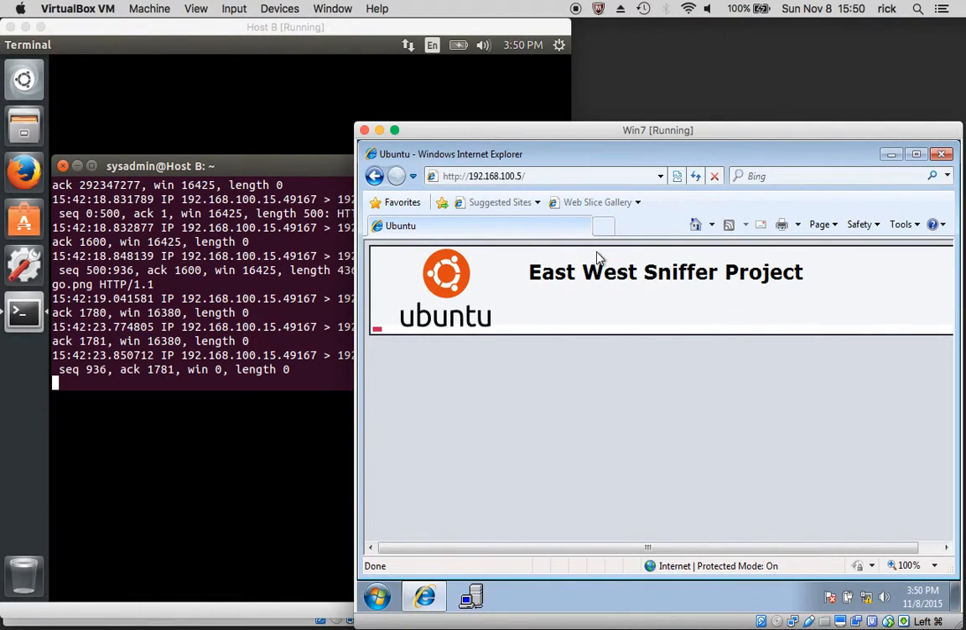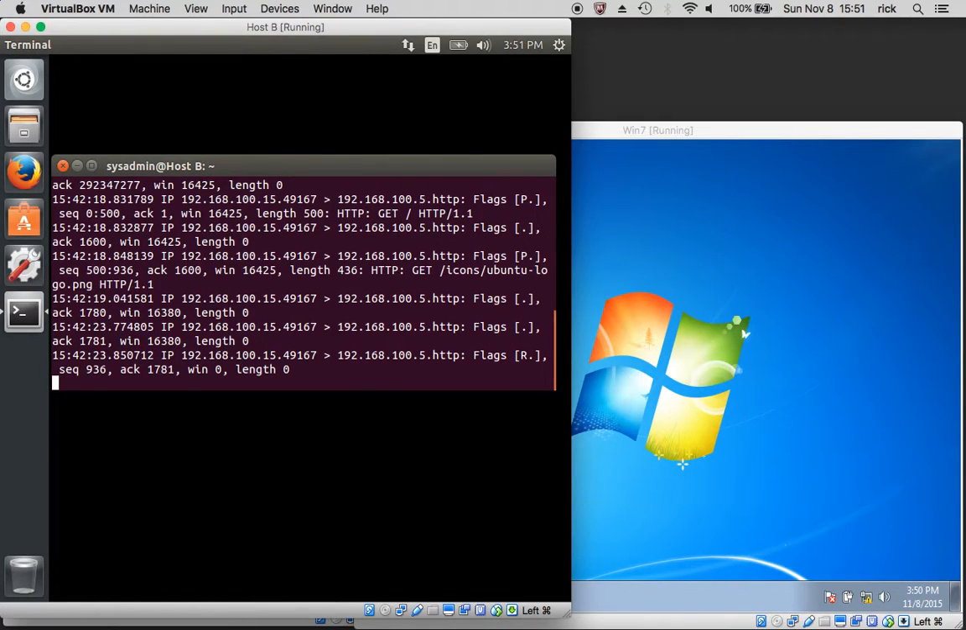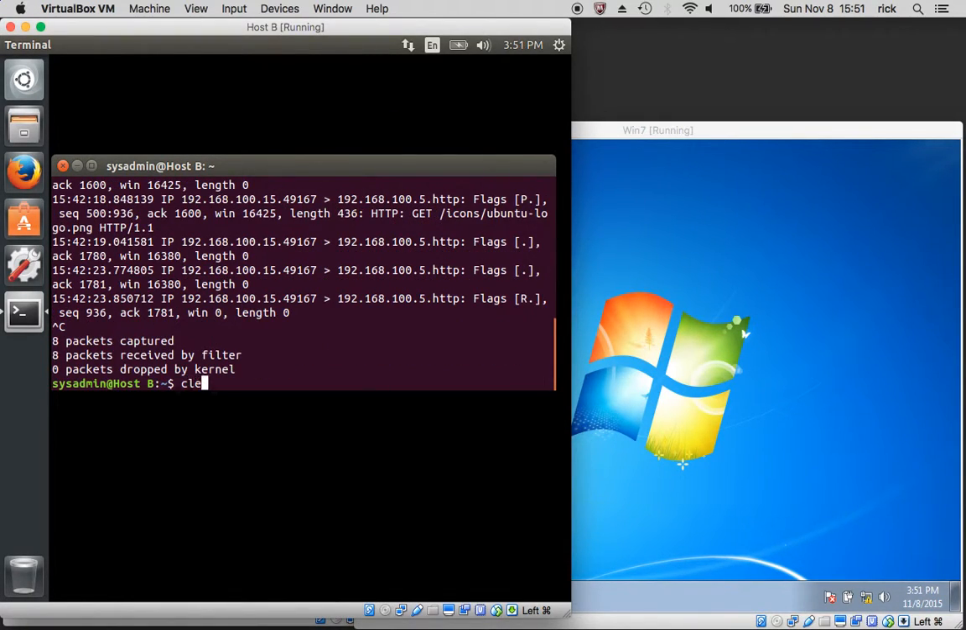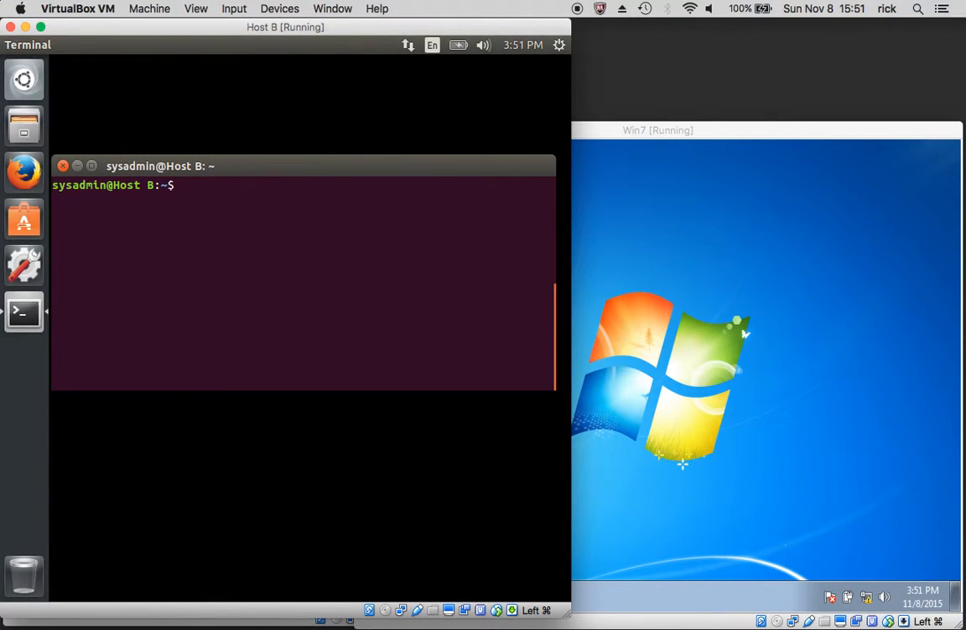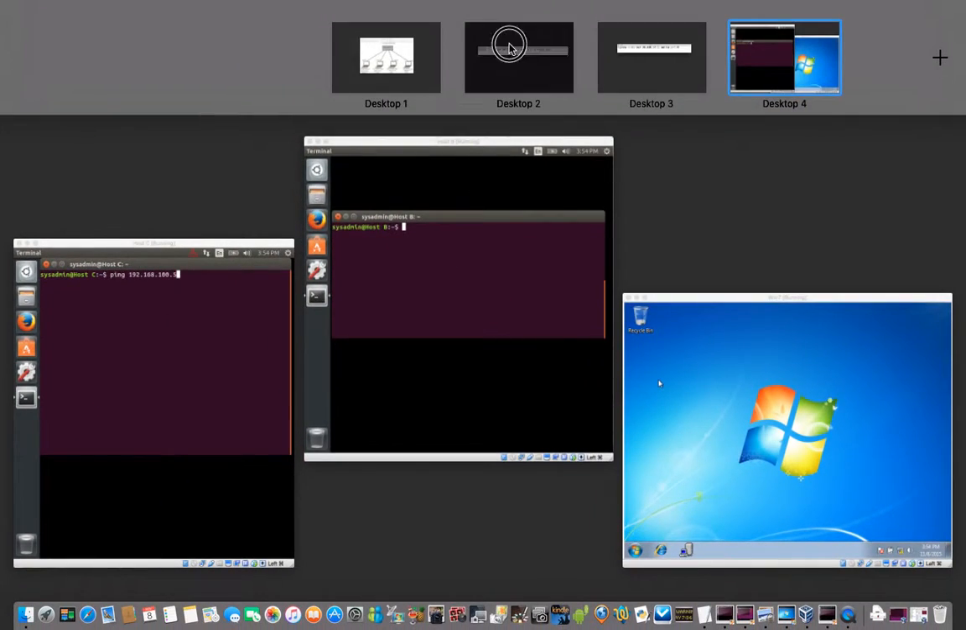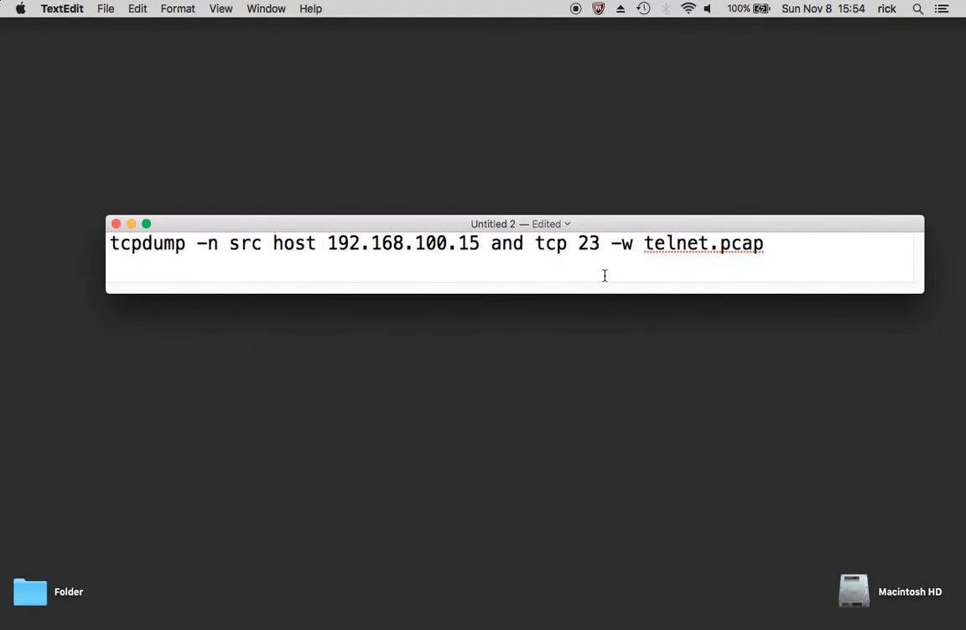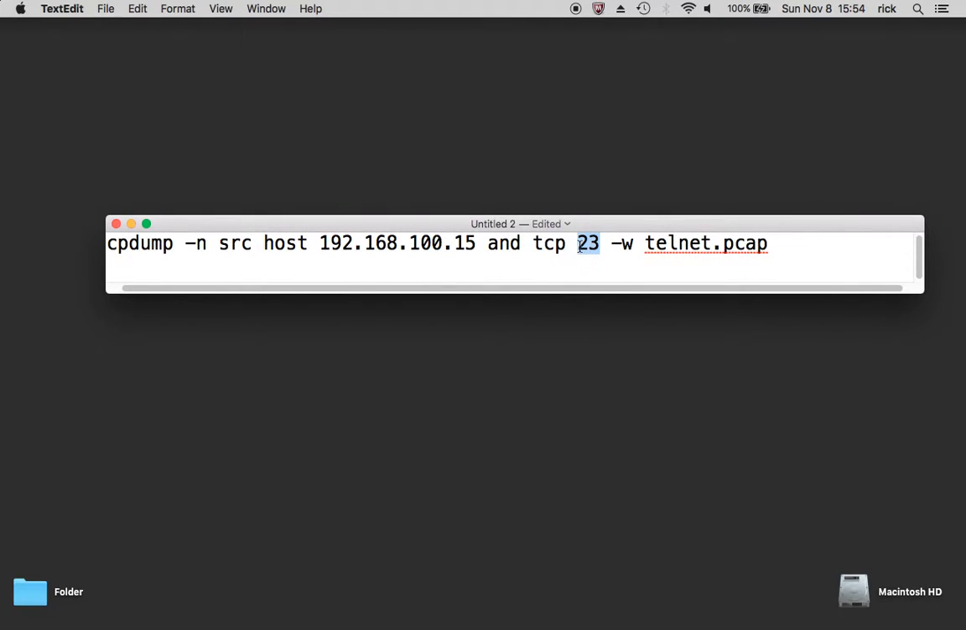Next, the rogue administrator wants to grab all telnet traffic that originates from the Windows 7 box that is destined to the server. This time, the rogue administrator will grab all TCP port 23 traffic, which is telnet, that originates from host D, and save it to a file called telnet.pcap for later analysis.